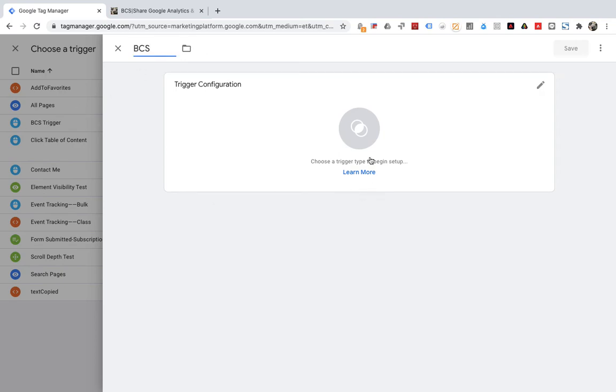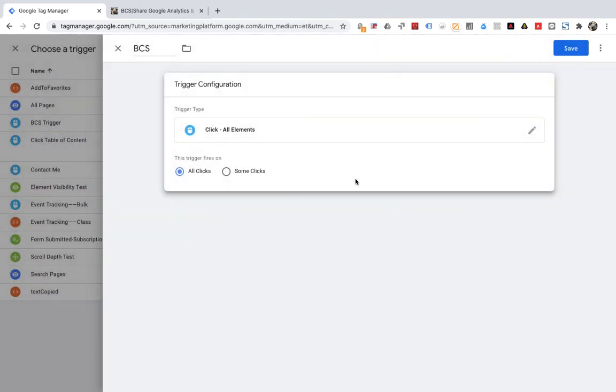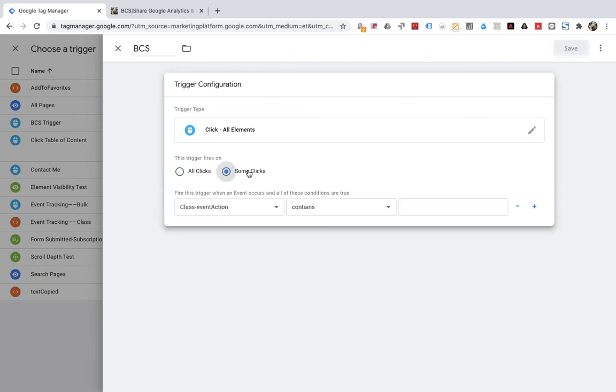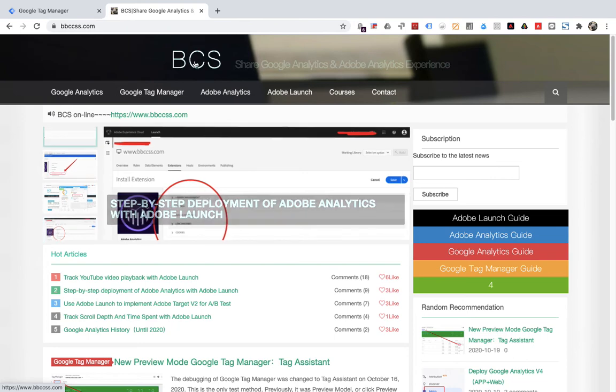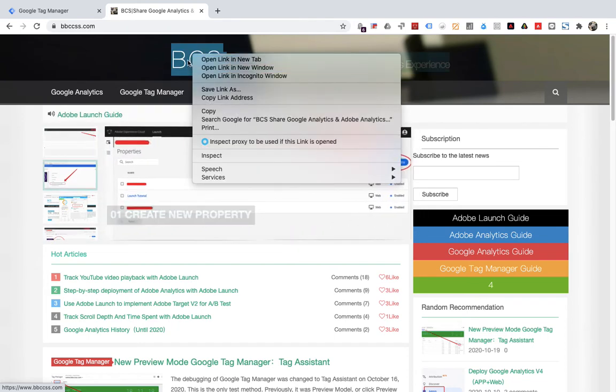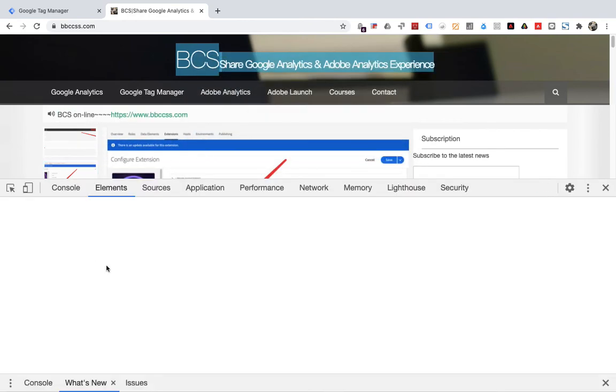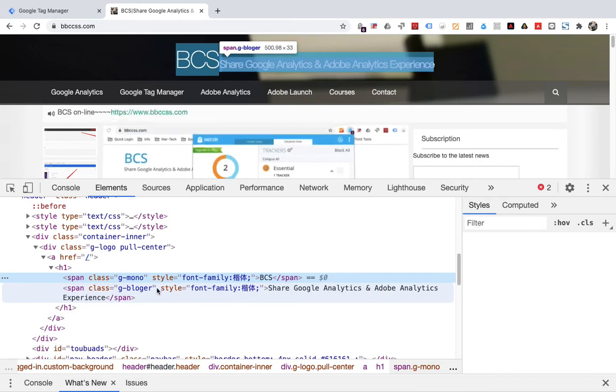Named BCS. Click here to select the trigger type. You can choose all elements or just click. We choose all elements here, which is easier to configure. This trigger fires on, select some clicks. Then return to the blog. Move the mouse to the location where event tracking is needed. Right-click and select Inspect. The cursor will automatically appear at the position we need to track.